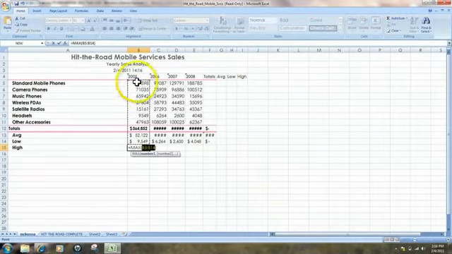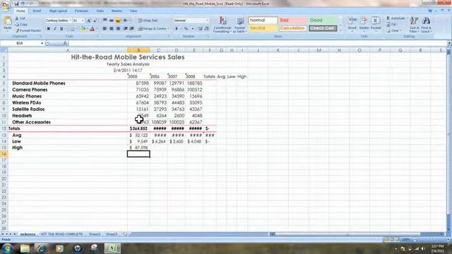Retrace the range. This is too long. It's only from B5 to B11. Hit enter. Drag it across.